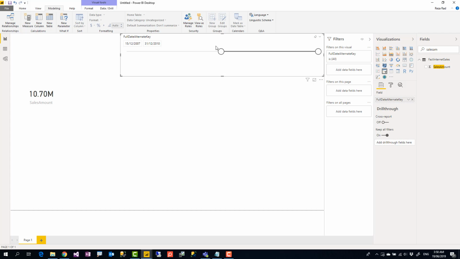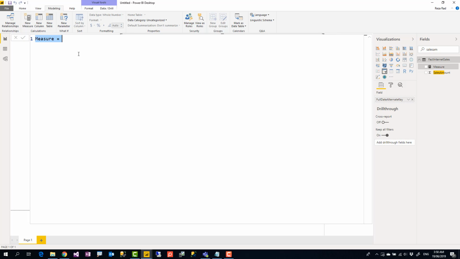My first step is to find out what is the starting date, what is the end date, and how many days are in this period. Then based on that, I detect the start date and end date of the previous period and calculate it. Now I'm doing it based on some measures. Again, you can do it all in one. I'm just doing it as multiple steps to make it easier to understand.